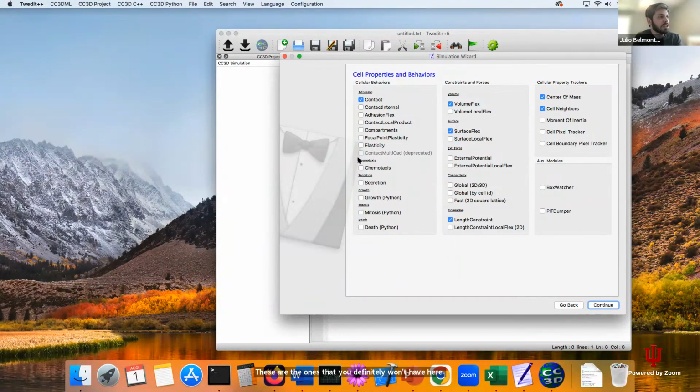Okay, so make sure you select contact, volume flex, surface flex, and length constraint. You may have seen that you also have this local flex. What does it mean? Let's explore this first, and we're going to talk about all those things later in the course. Be patient. You now have those four here, which are the most important. Everything else is optional.